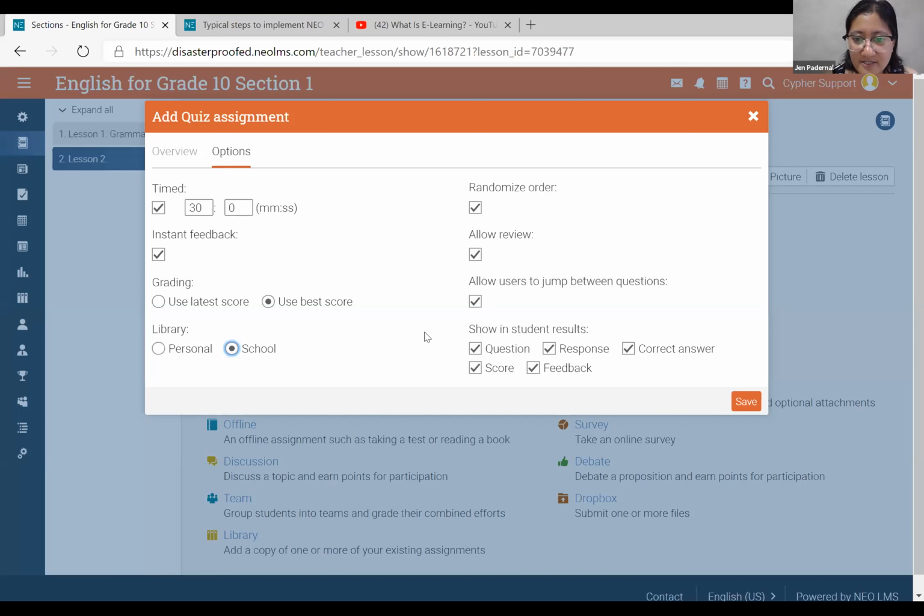Now, over here in show in student result, you have an option whether after taking the quiz, you want the platform to show the students the questions, the answer that they gave, and the correct answer. So it's optional. If you're giving multiple takes and you want to challenge your students, not make their life harder, but just challenge them, you would want to remove this, and this, so that they only see the scores.